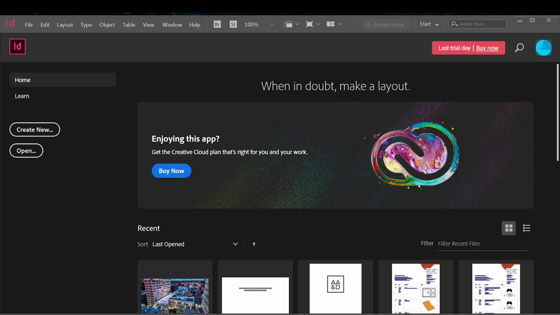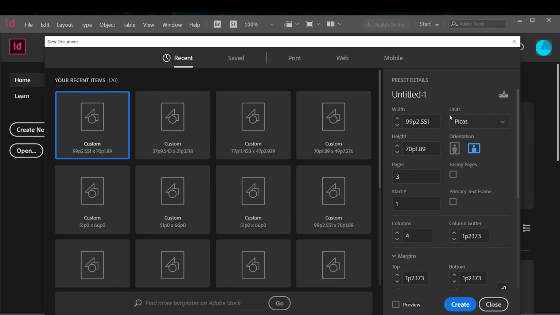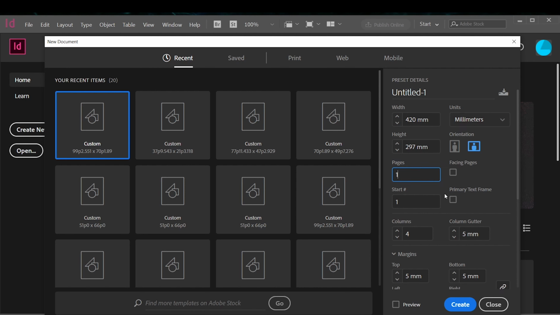First off, you want to download the Adobe program InDesign and then come over and select Create New. It is preset to picas, which is the unit measurement in InDesign. I like to go with millimeters, and depending on the size of your format, you can adjust it here. For example, it's currently set at an A3 piece of paper size. You can change the amount of pages you want. For example, in a booklet, you can go up to as many as you need, or if you're just doing a title page, just do one.